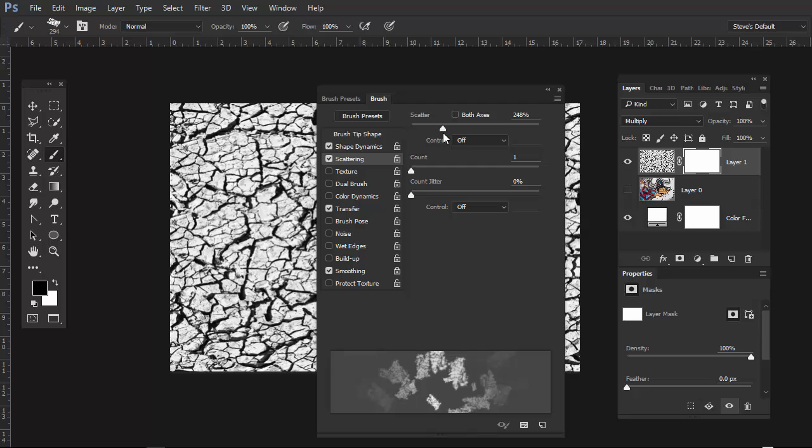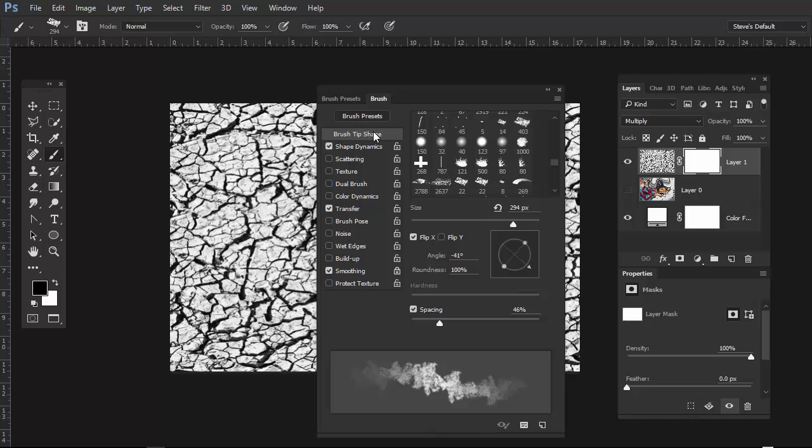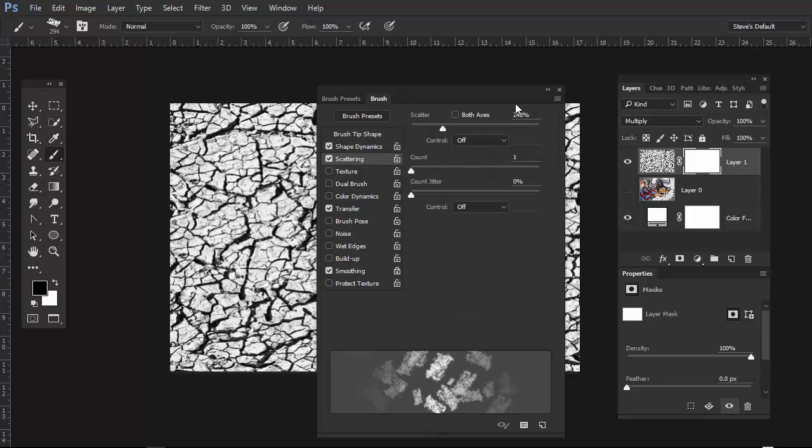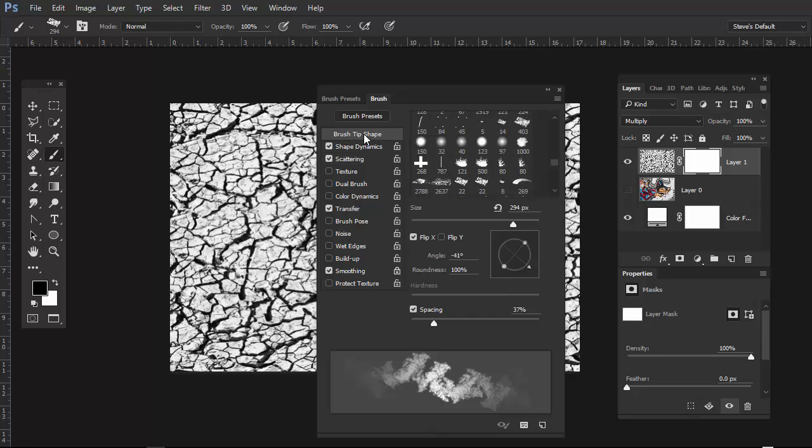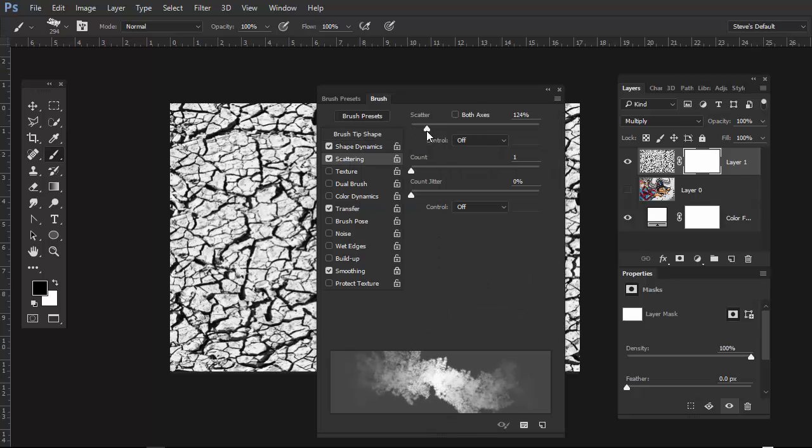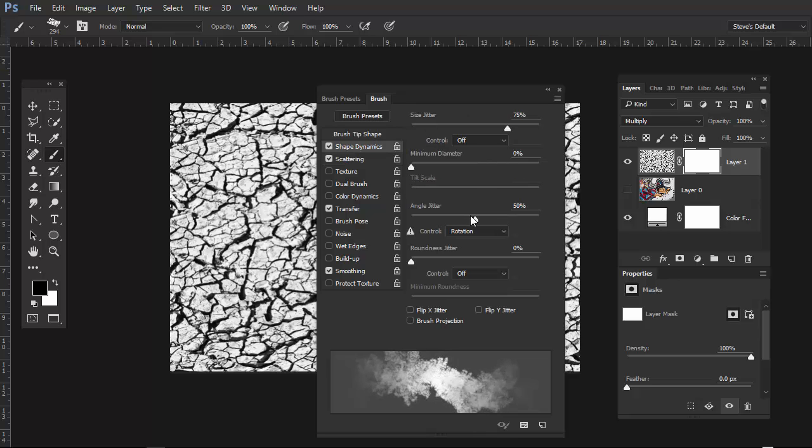It's being really temperamental. I'm gonna keep scattering off. Pull a little bit closer. I'm going to turn scattering back on and see if I can control this a little better. I'm going to pull this back. There we are. Like so. Go back to the brush tip shape. Let me see if I can tighten it up a little bit like that. Bring it a little closer together. Go back to scattering, and I'm just kind of visually assessing how this is going to look. Shape dynamics, play with the angles on this and see if I'm finding an angle that I might like better.